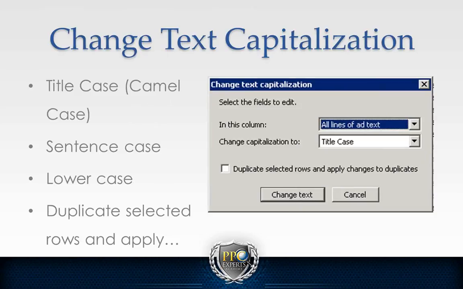And then change text capitalization. So Google calls it title case. We've been calling it camel case, where the first letter of every word is capitalized. They then also give you the option of sentence case, which is the first word in the sentence. So I suppose maybe you might use that on descriptions or something, but I generally use the title case or camel case. And then also lowercase.